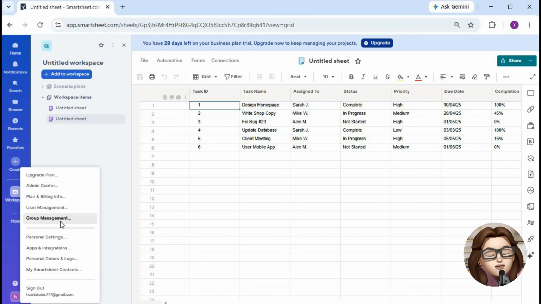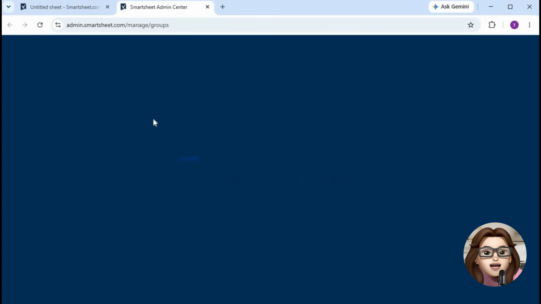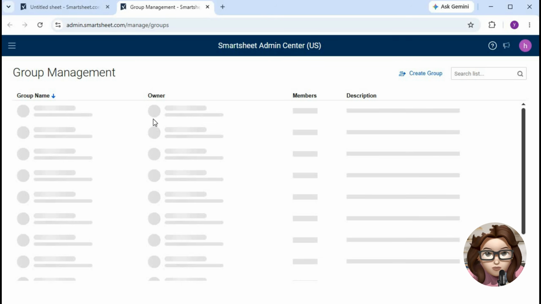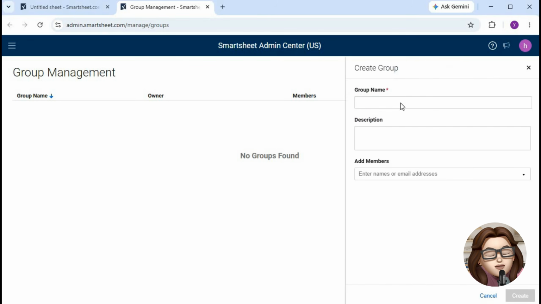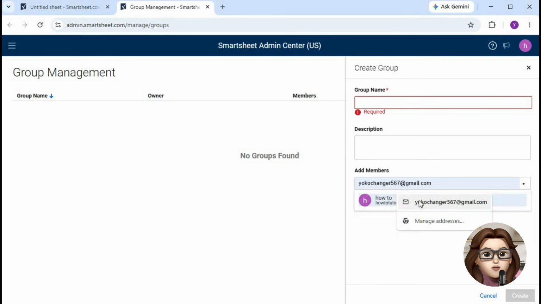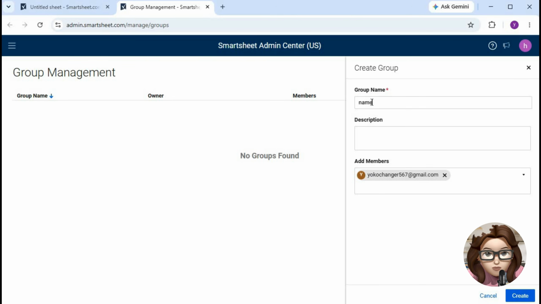Next, navigate to Groups and click Create Group. Enter a clear name for your group, such as Marketing Team, Project Managers, or Finance Department. After naming the group, add members by entering their email addresses. You can add multiple users at once to save time. If needed, assign a group admin who can help manage membership and maintain the group.